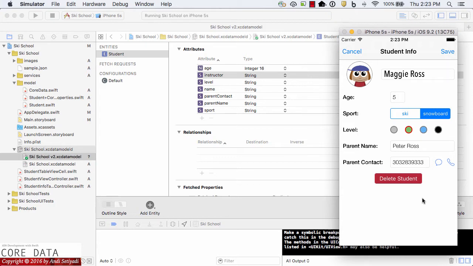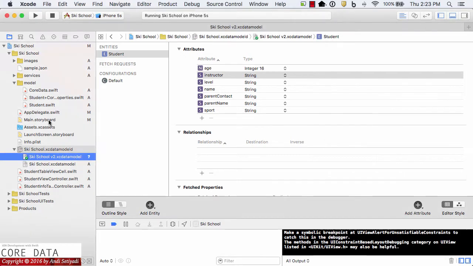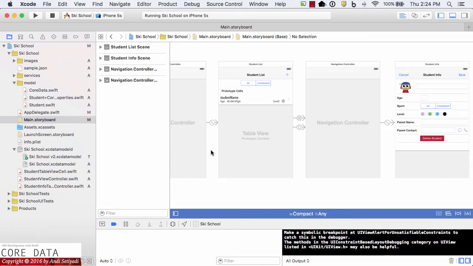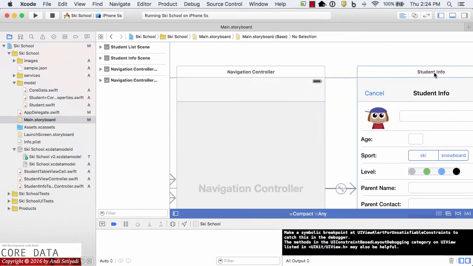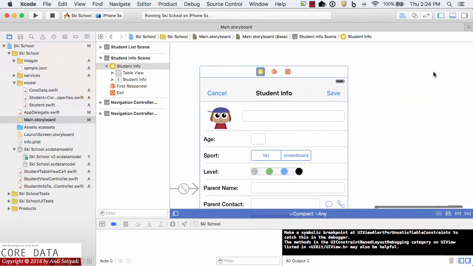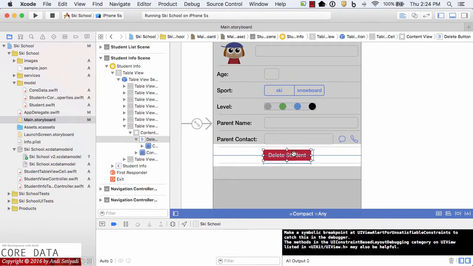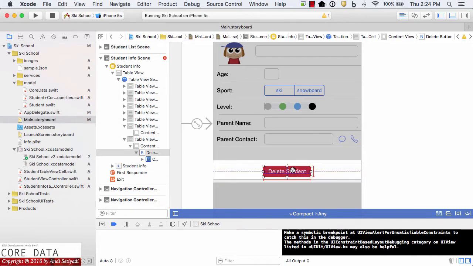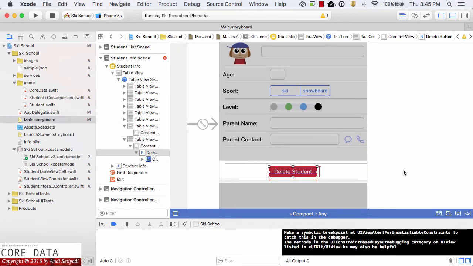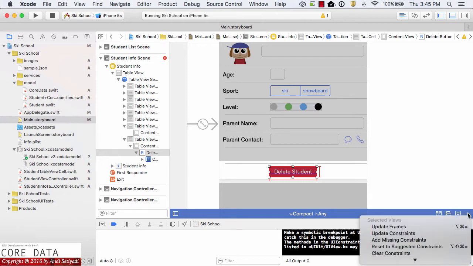And since our student entity now has an instructor attribute, I'm going to make a small update to our table view to display the instructor field. So open the main storyboard, and I'm going to zoom in on the student info scene. Let's move the delete student one row below, and then I'm just going to resolve the auto layout issue, and then select add missing constraints.